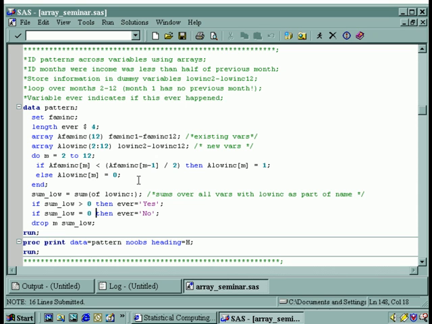So that's that. So again, we need to take another little break, and we'll be right back to look at reshaping data.